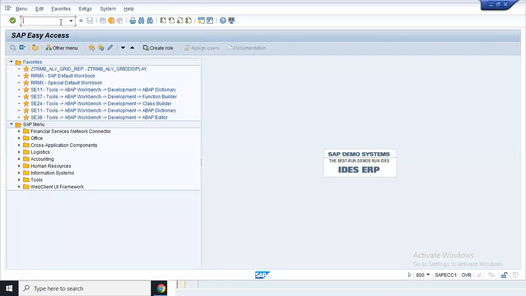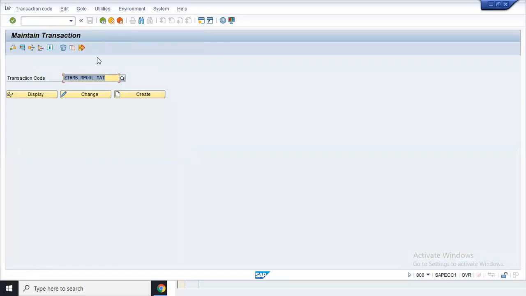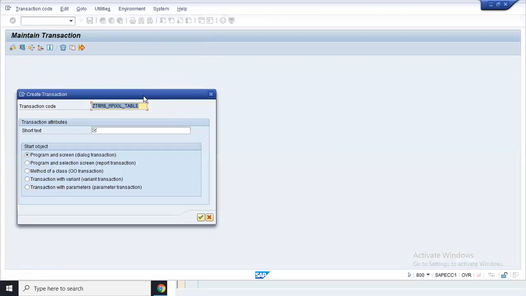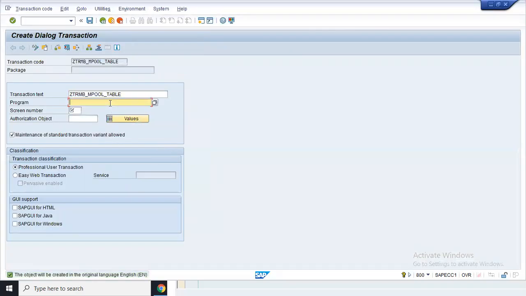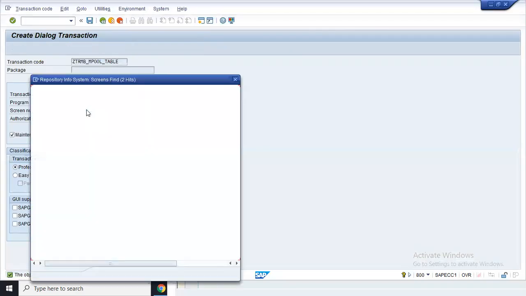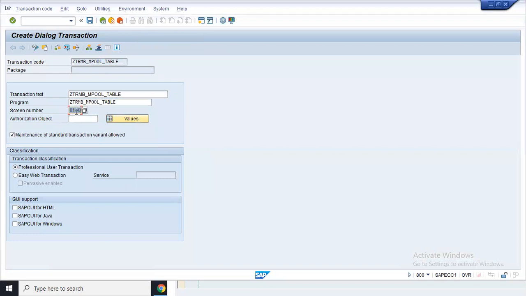Now finally create a T code, SC93. To create a T code, put it here. The T code name can be anything. Click here. Then there is a dialog program. Continue here. Then put it here. Then screen 100, because that's the first screen.